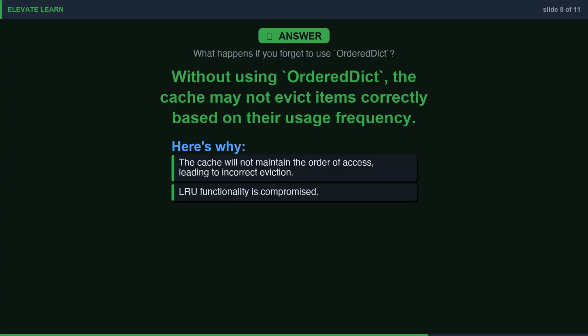Alright, let's dive into this quiz question. Imagine you're implementing an LRU, least recently used, cache but forget to use the class. What happens then? Well, if you do that, your cache won't maintain the order of access. This means when it comes time for eviction, removing the least recently used item, it will make a wrong decision.